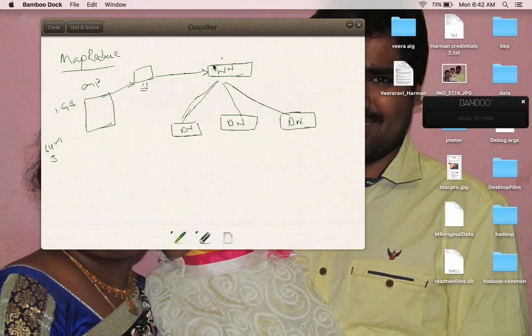Before interacting with the name node, the client will break the file into smaller chunks, into blocks. It will get divided into 16 blocks. It will take the first block and talk to the name node, saying that I would like to store this block into the cluster. Then the name node will refer to its metadata.